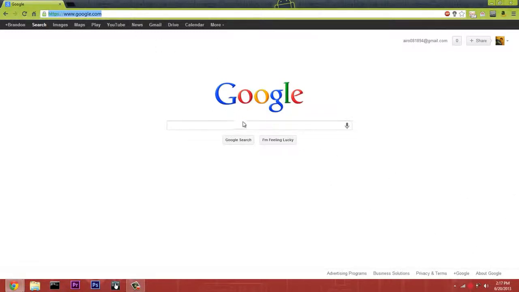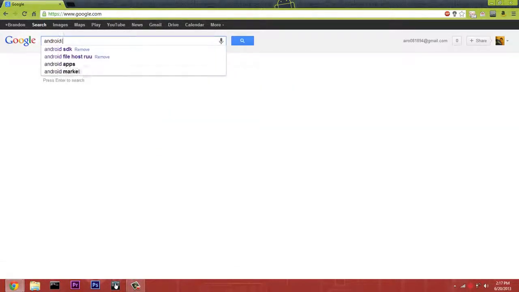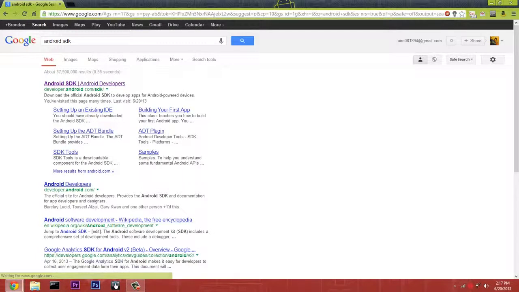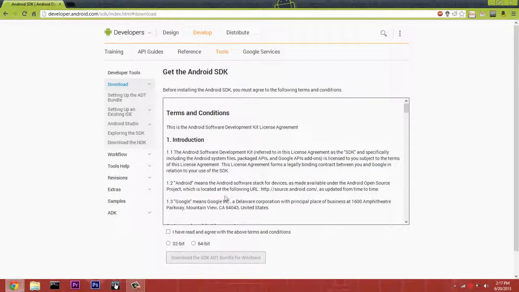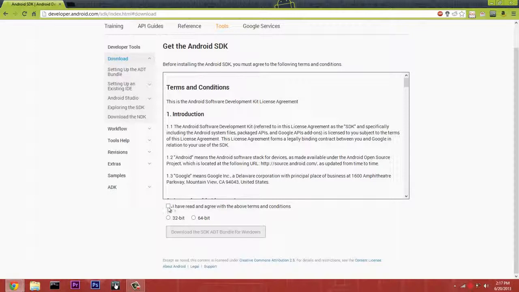do. Go to Google. It's google.com, pretty self-explanatory. Search for Android SDK, and it is the first link that pops up. I get a lot of comments of people not being able to find it. You're not looking hard enough. No offense, but you're honestly not looking hard enough. It's right there. You're going to go ahead and download this and accept the terms and conditions, of course.